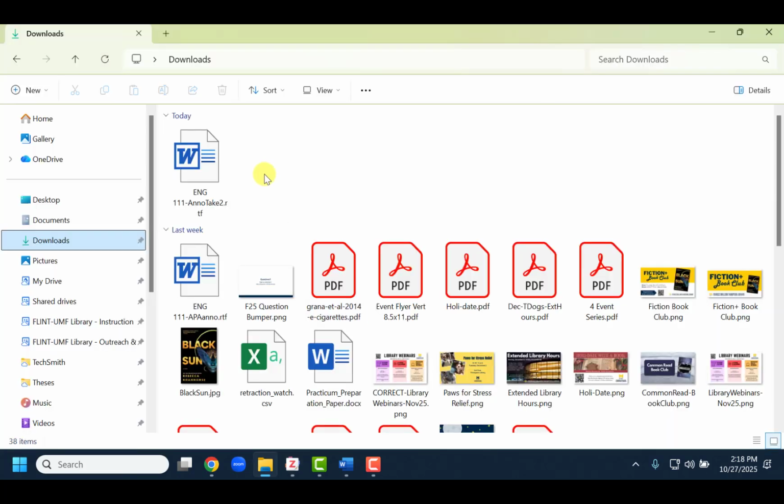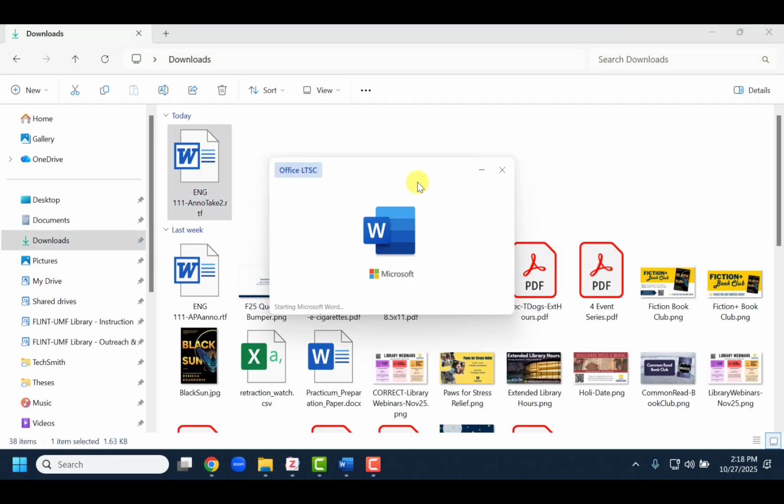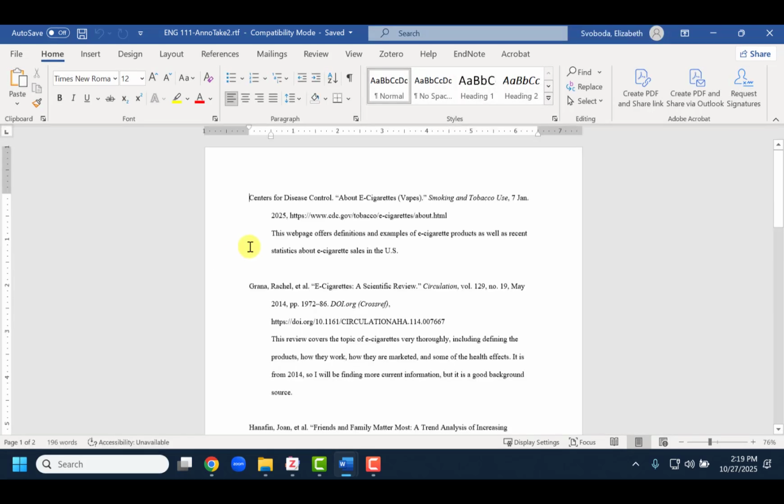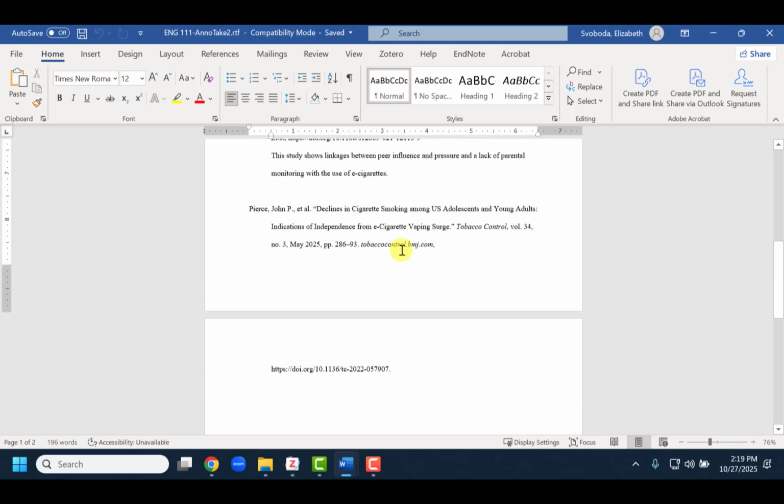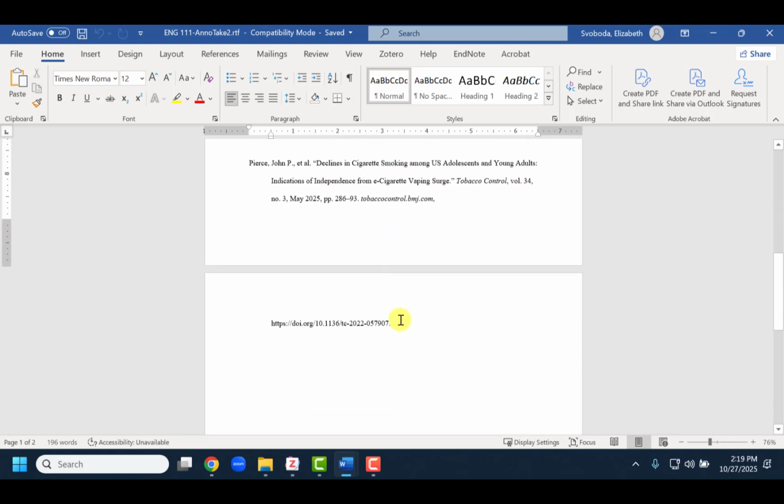Hit save, and then if I go into my documents folder where I saved it, I can move it wherever I want, including Google Drive or my desktop or someplace else. But once I open this, it will give me those citations with those annotations established. So for the Center for Disease Control, for example, this one sentence was that annotation. And for the one citation that did not include an annotation where I actually deleted it out, there is no annotation here.